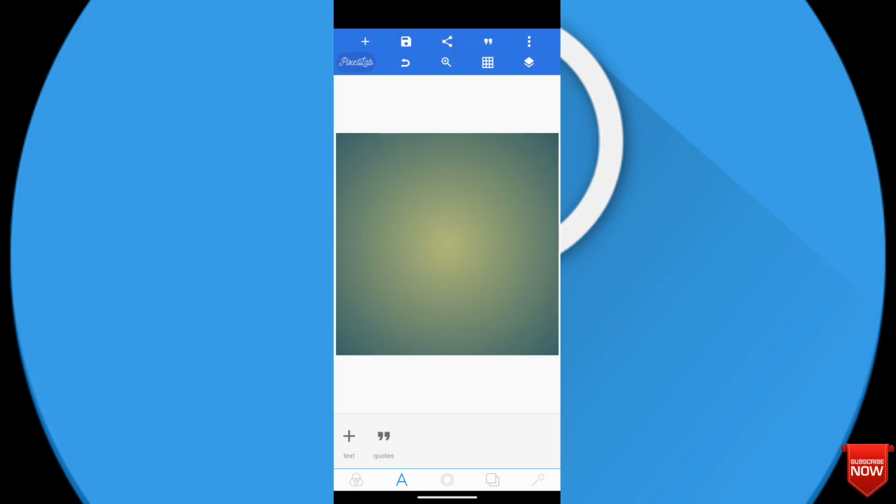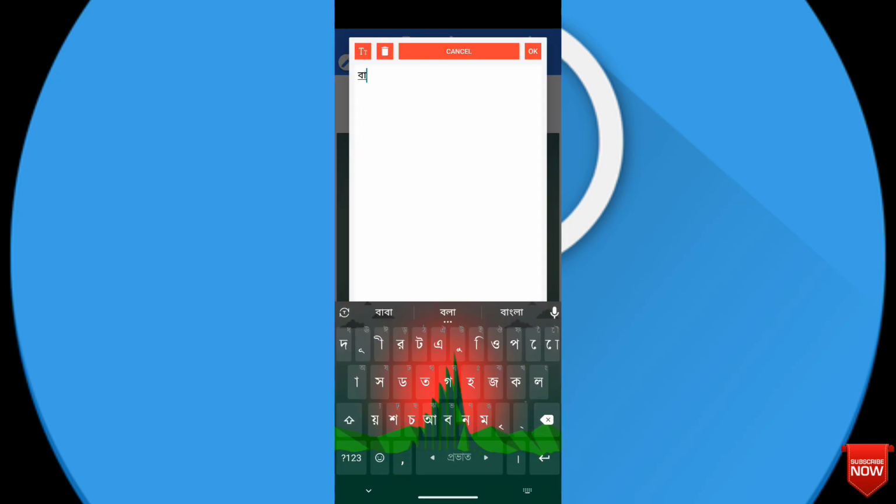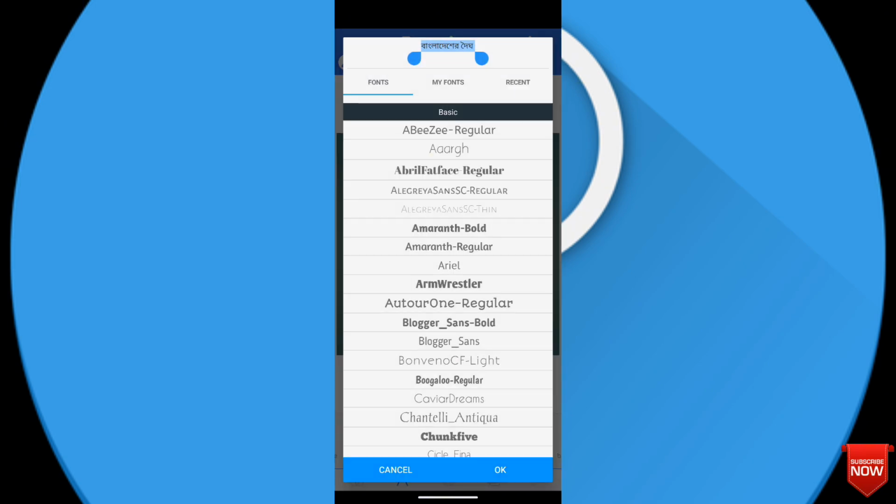and you can write something here. Looks like that. And I will add the font in PixelLab.